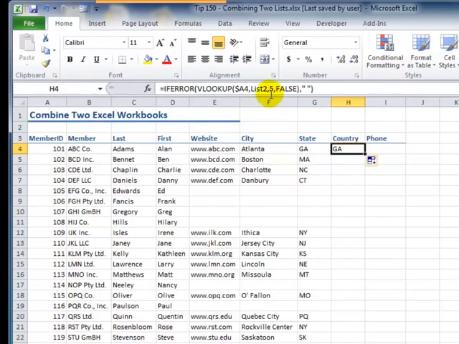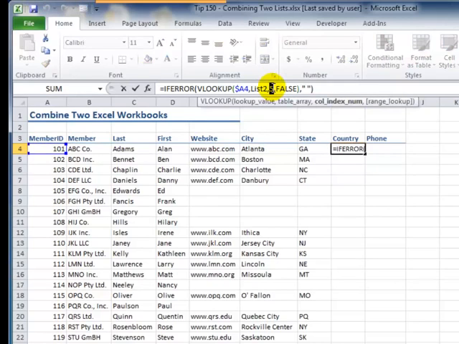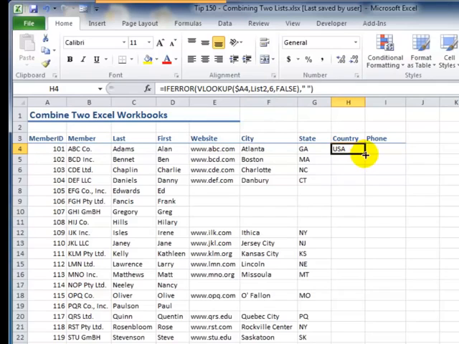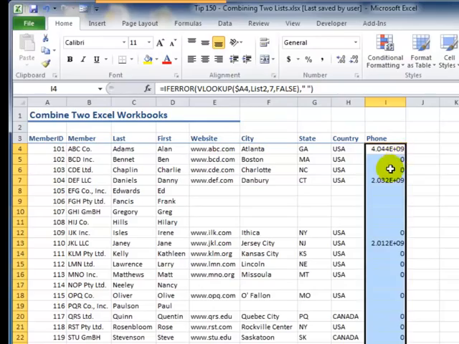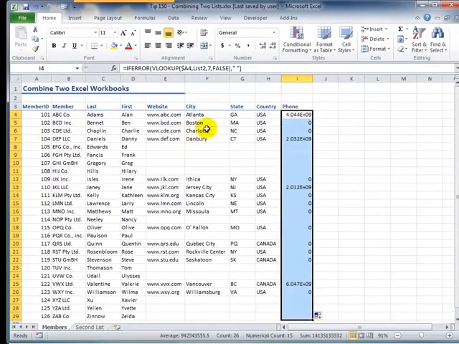Copy this over and change the 5 as the column index to 6. Double click. And finally, copy this over and make one change. I'm going to change the 6 to 7. And again, I'm going to double click, and there you go. Really, really very simple.